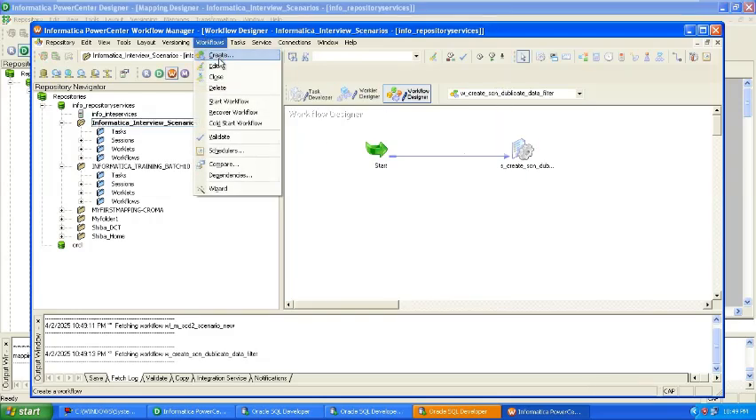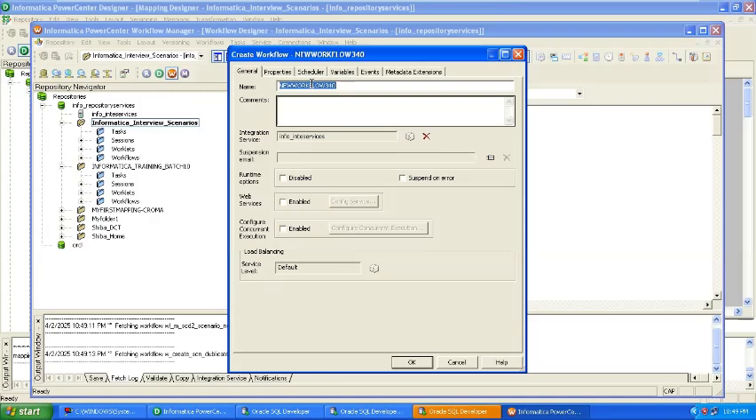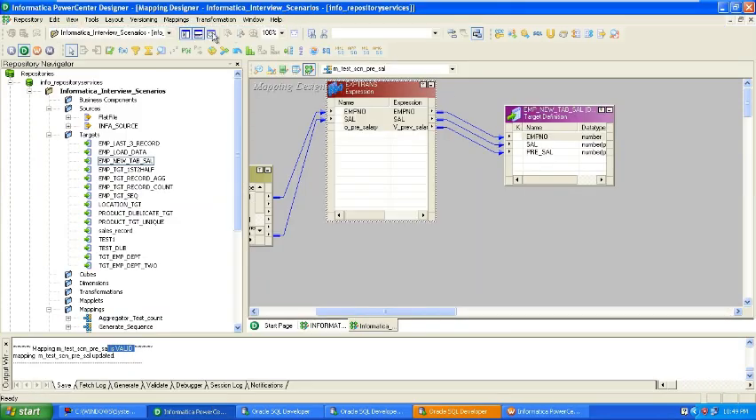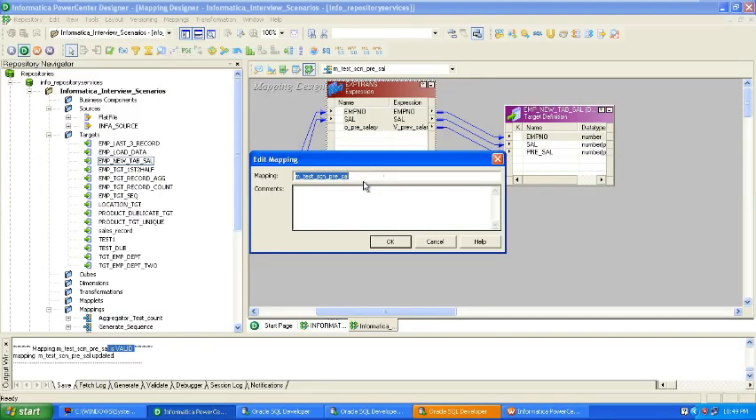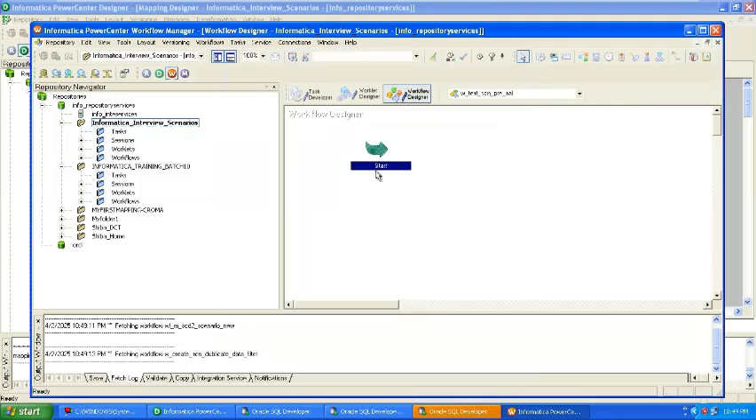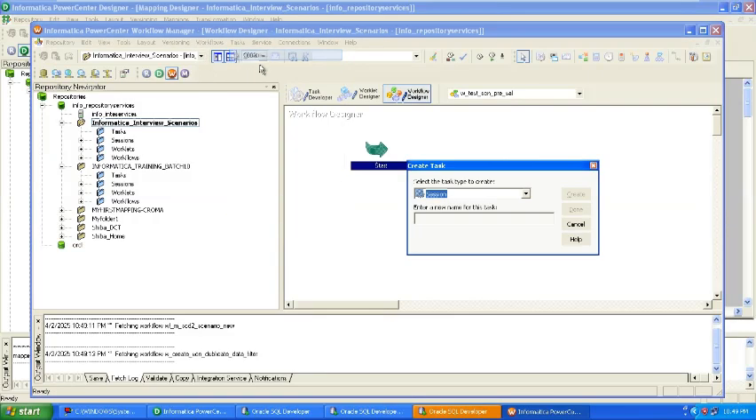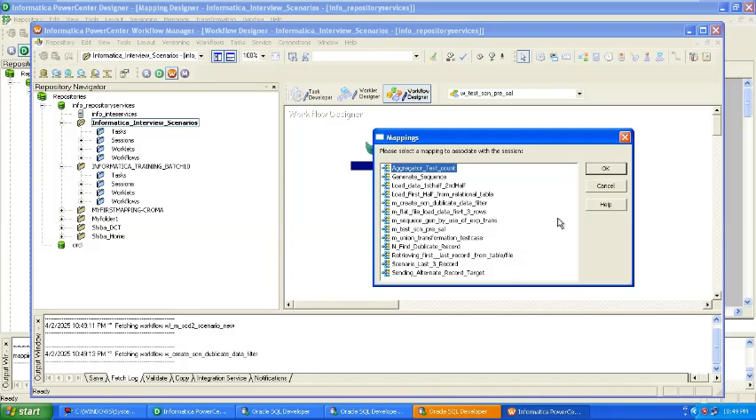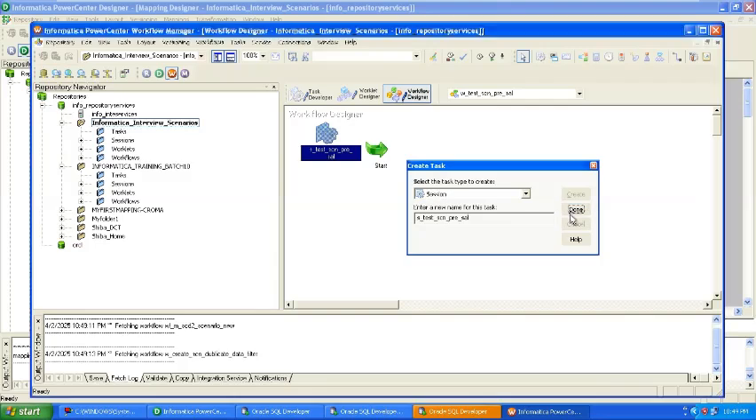So create new workflow. I'm going to create a new workflow with w, and whatever your mapping name is, you can keep just the same name, only change it with m and w, so that you are aware of what your mapping and session name are. Otherwise you will forget. After that you can create the task. Task also should have the same name. Okay, and just map your mapping, where is pre-salary. So I map here, just click on done.